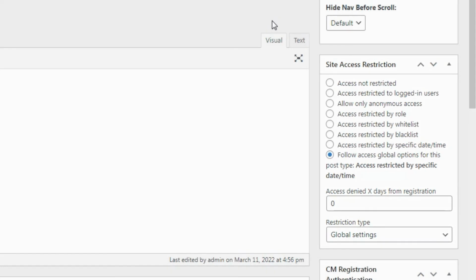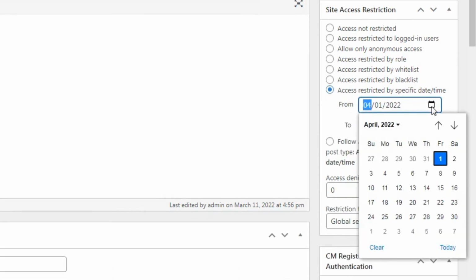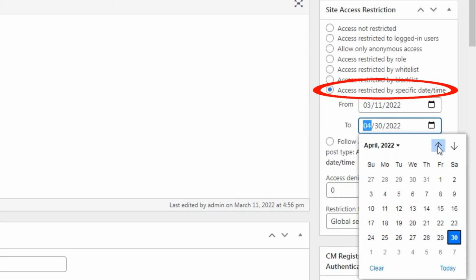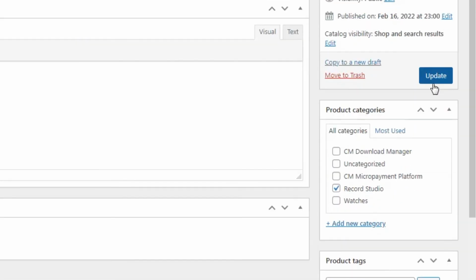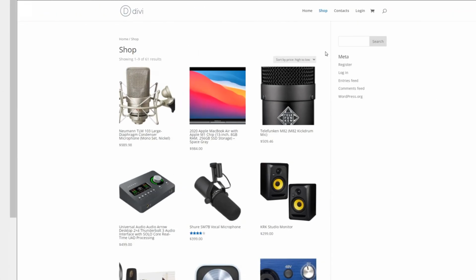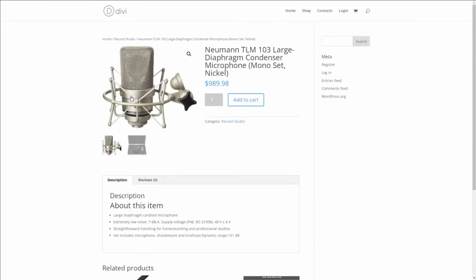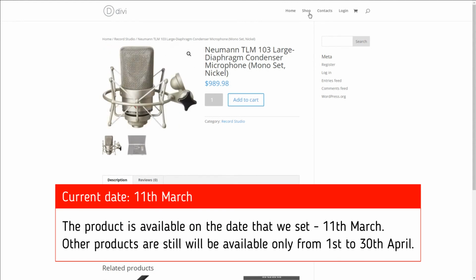The difference is, in plugin settings you define global settings for all posts of chosen type, and in the meta box you can configure access restriction for a specific post that overrides global settings. And here you can also choose the option Follow global options for this post type. So let's set the specific date when the chosen product will be available for users in the field Access restricted by specific date or time. When you change the settings, don't forget to click the button Update to save the changes. As a result, this post will not be available on any other day except the day that we set.